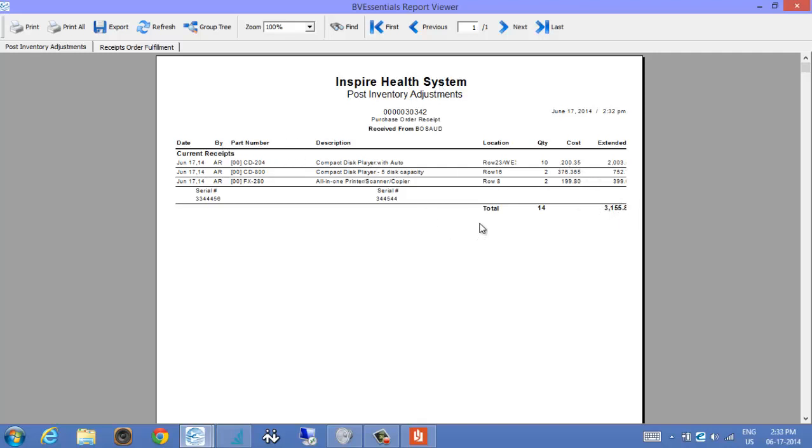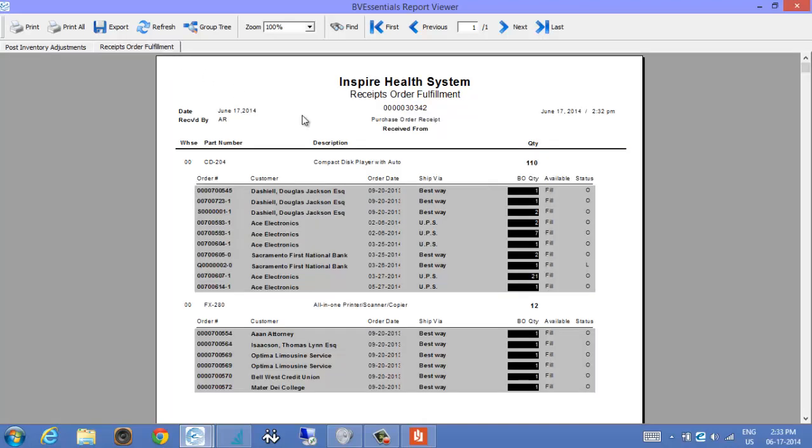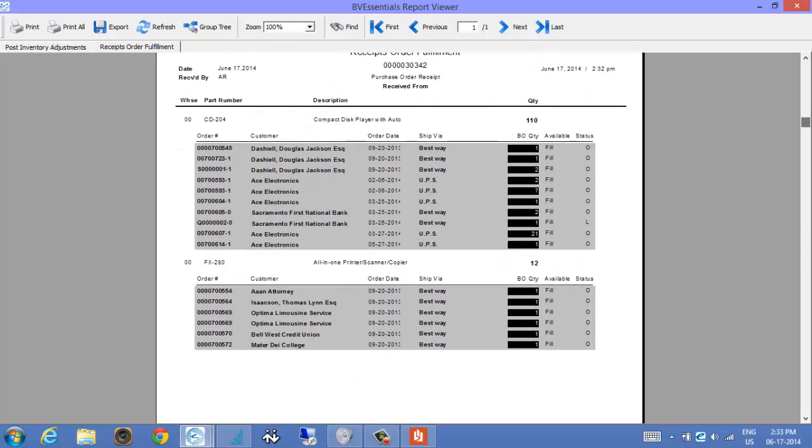So I can print that off and attach it along with the invoice if I wish, or the packing slip from the supplier. And then the order fulfillment report, this basically shows you, based on the fact that you just received some CD204s and some FX 280s, we have some orders we now have to fulfill. The 800s, I guess we don't need any, but these are people that are waiting for the items.